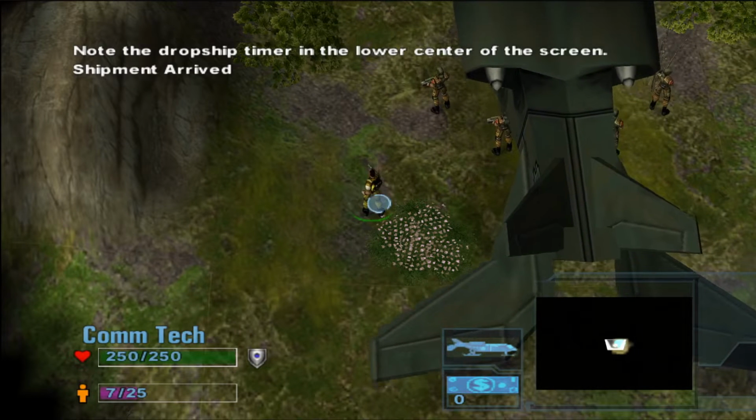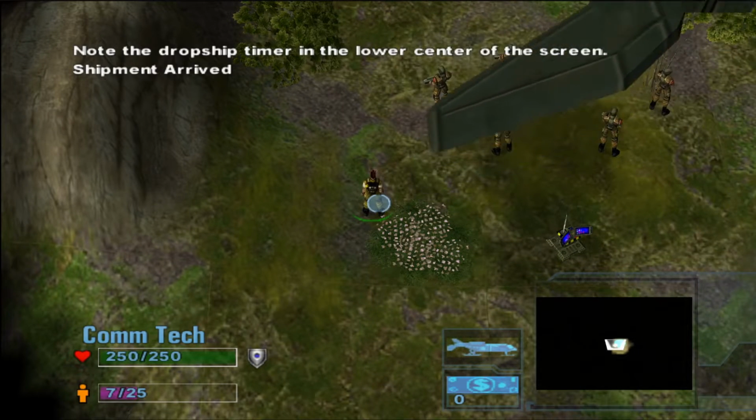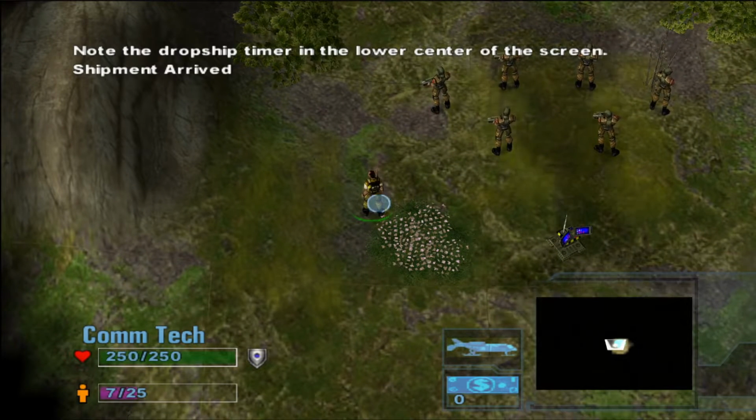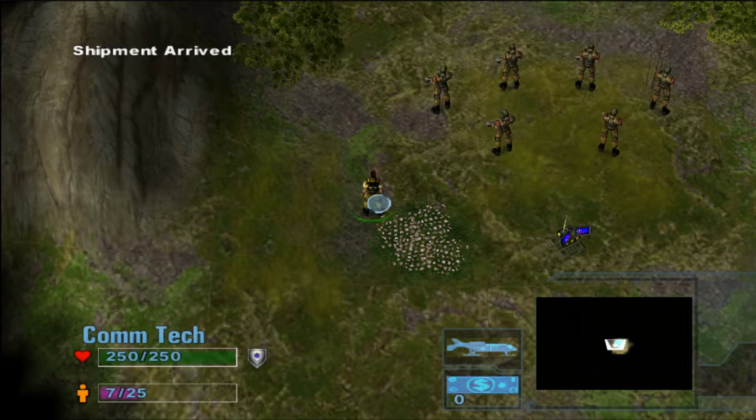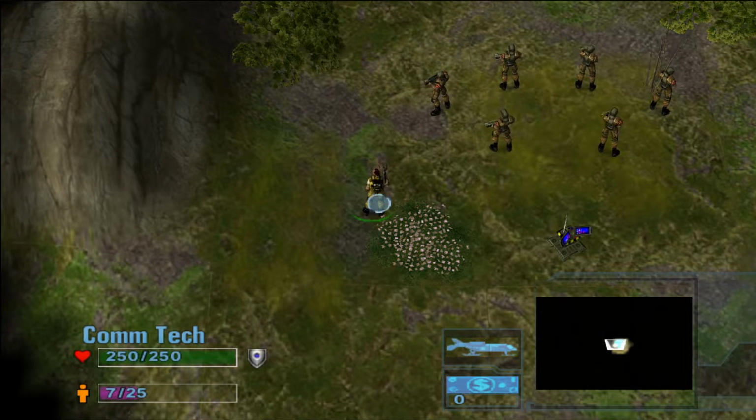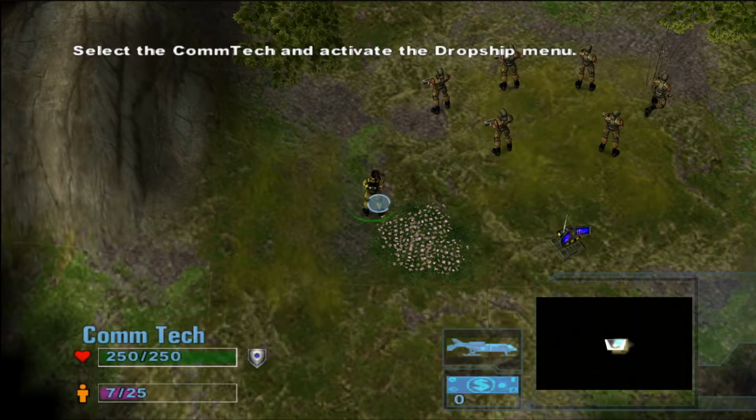Note that each Marine you order counts towards your population cap, which is represented in the lower left corner of the screen. You cannot exceed this cap. You will notice on the dropship menu that although most units count as 1 for population, some count as more. Now, let's purchase an upgrade. Select your Comtech again and activate the dropship menu.